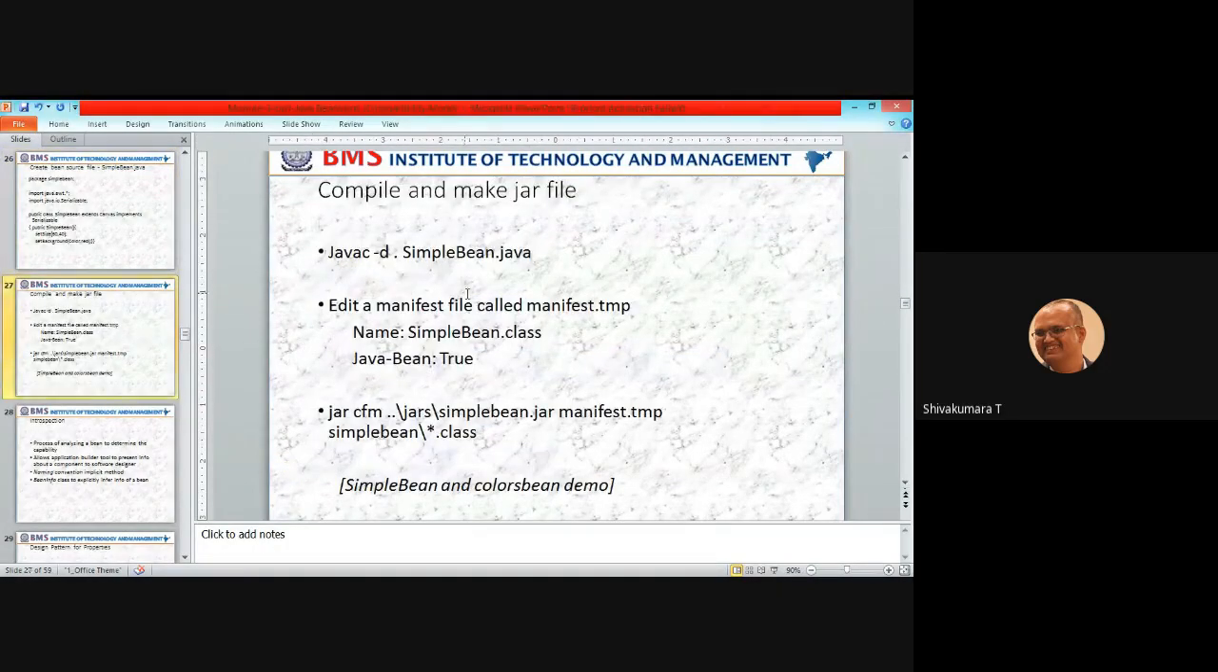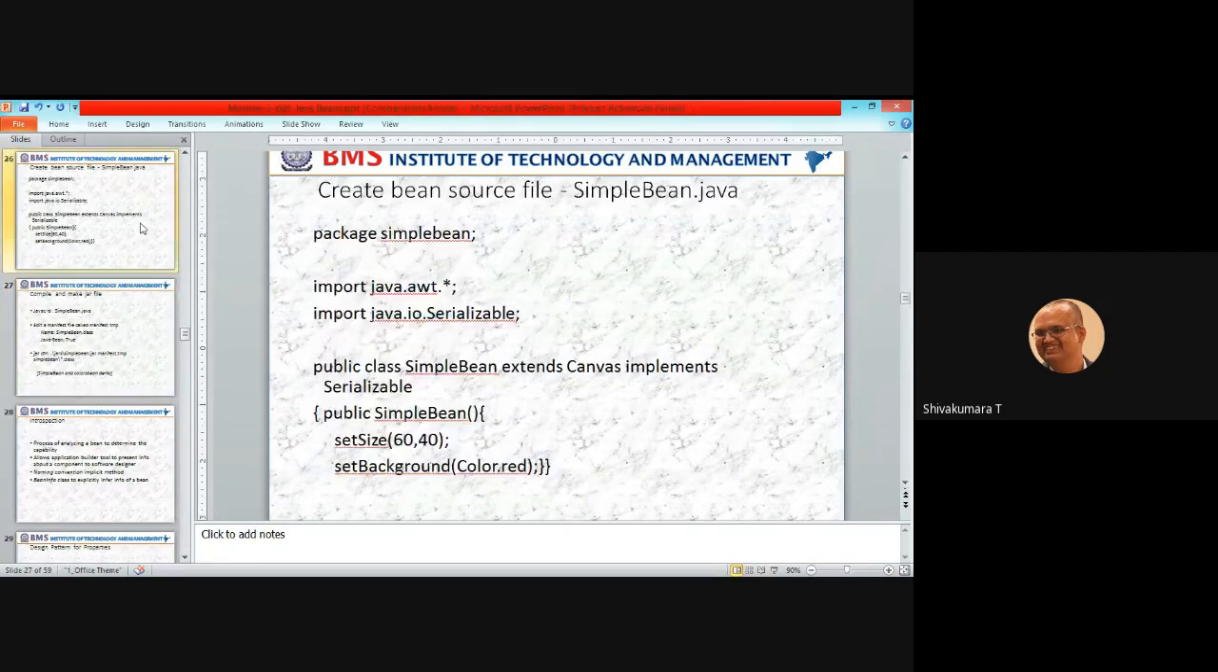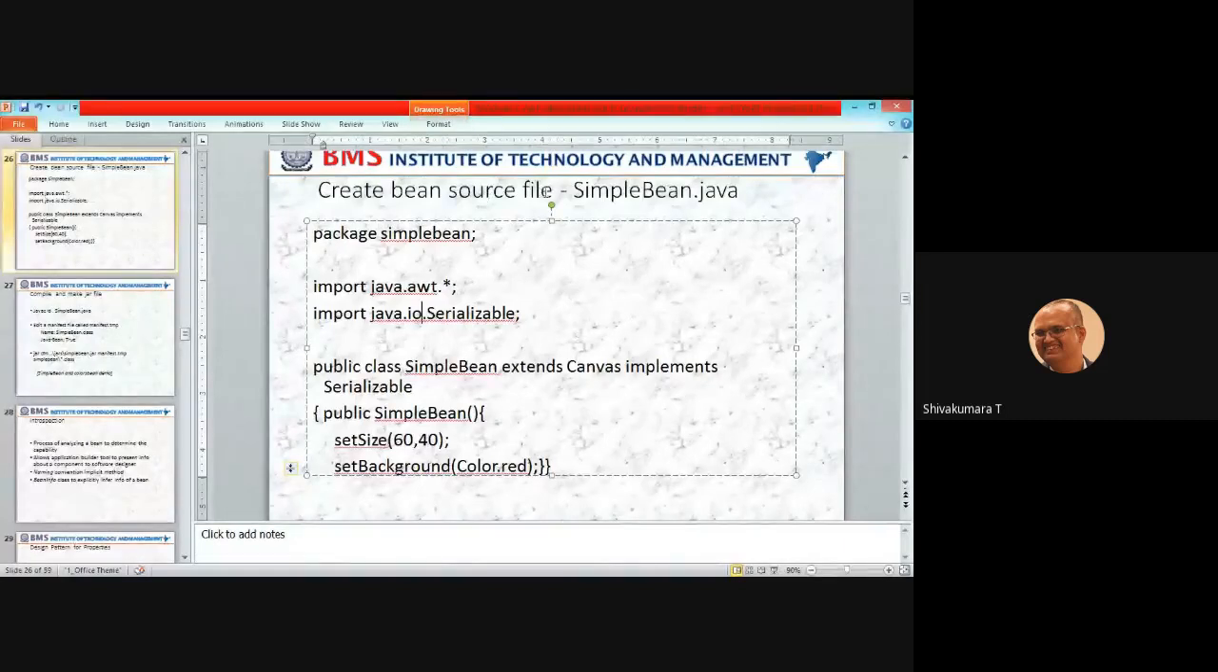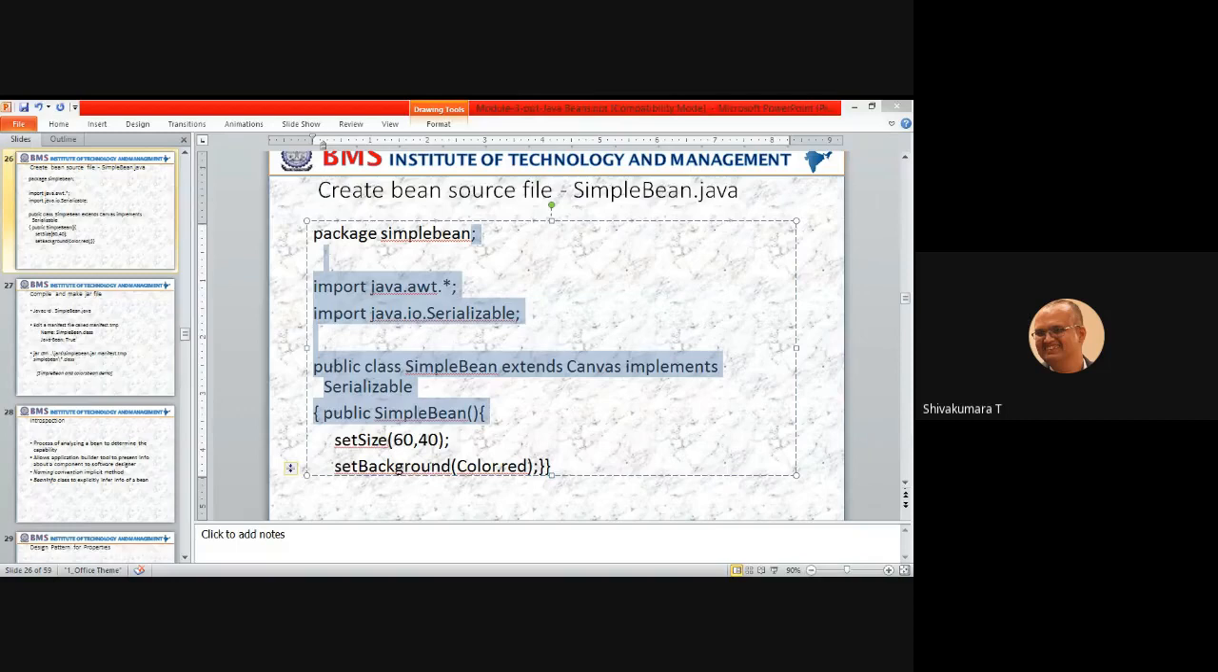So that's all. Now the first step is to create the bean source file, SimpleBean.java. You create it and save it as SimpleBean.java.